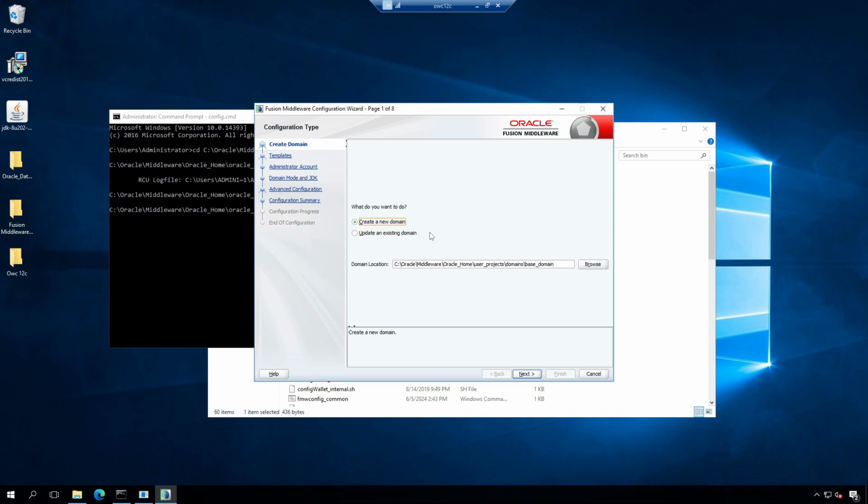Here we need to create a new domain. If you have created the domain previously, you can select the update an existing domain option. So we need to go with the create new domain option. If you want to create a domain name and location other than the default, you can change it from here. I will change the domain name only, to demo.